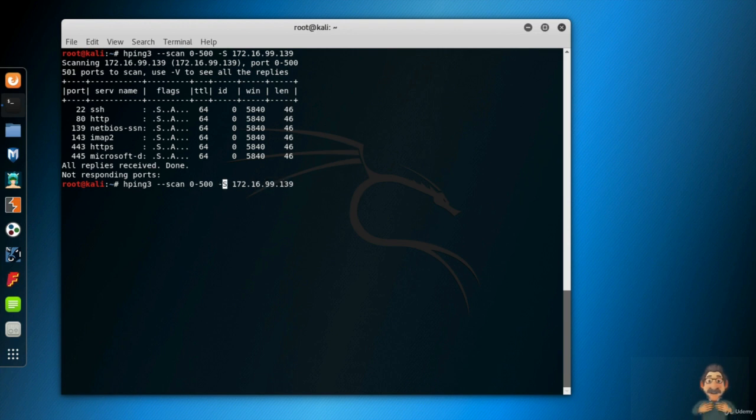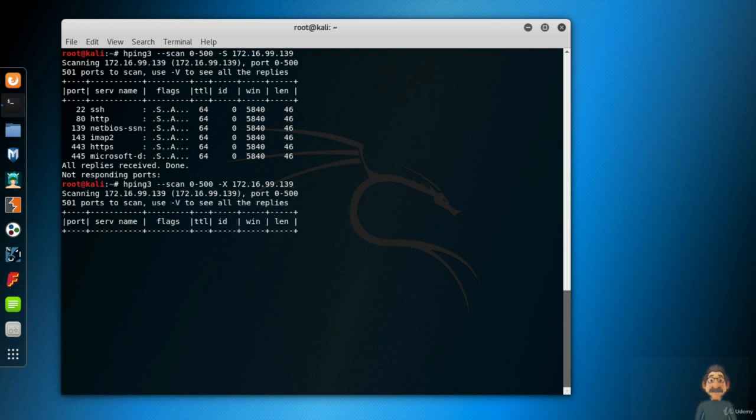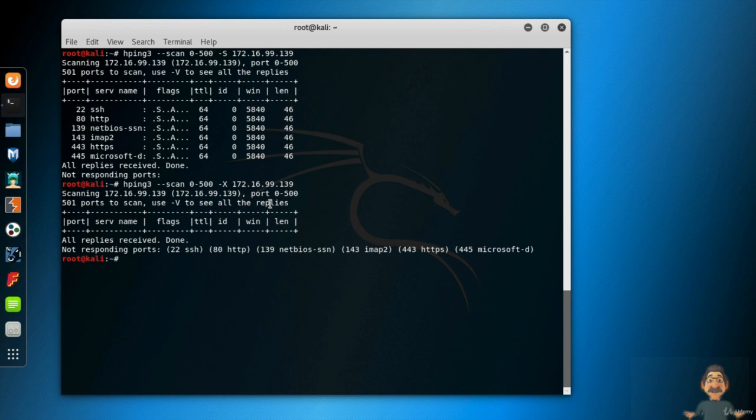Now let's make another scan. This time, I'll use uppercase -X to make a Christmas scan. In the scan, push, urgent, and FIN flags are set in the packet, which is not seen in regular traffic. Since the packets they received are not valid packets, they've dropped them and returned no response.